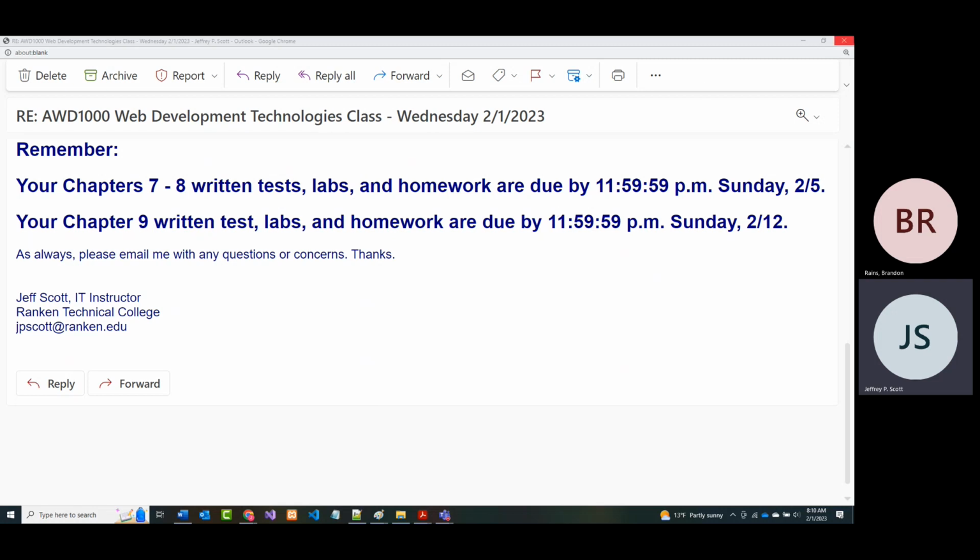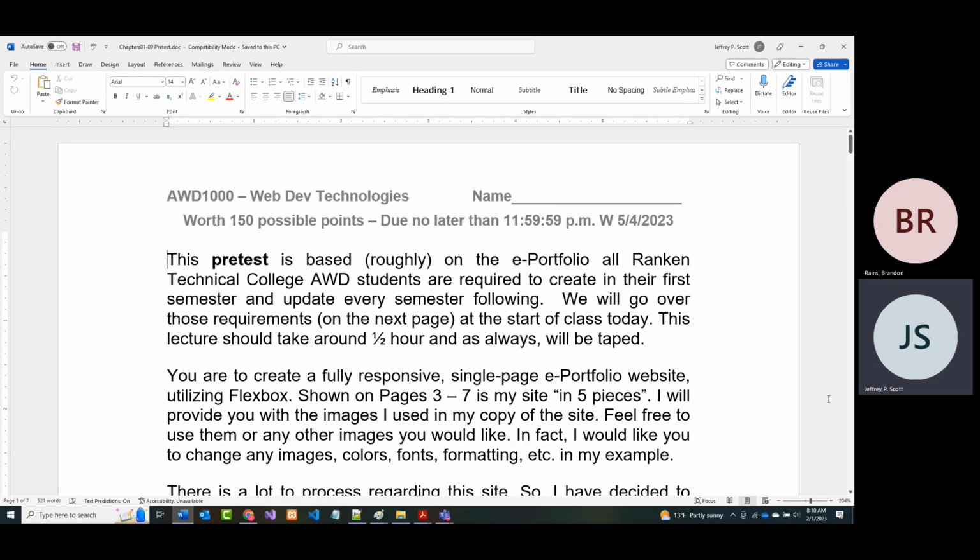So with that said, this is the pretest that I passed out to you. After I set it out, I thought to myself, it could be a little confusing to people. So without reading it, let me just tell you that at the end of every semester that you are in the AWD program, so at the end of semesters 1, 2, 3, and 4, you have to turn in an electronic portfolio.